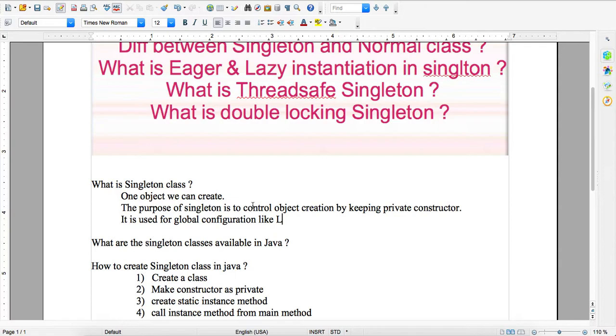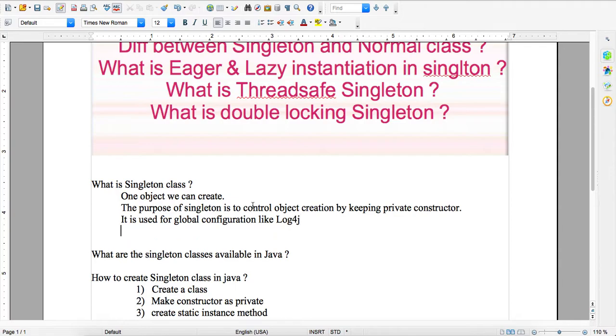like log4j. For example, in the projects that developers build, they use it for logging purposes, like log manager, get manager, like that. Predefined log4j and slf4j use these singleton classes.